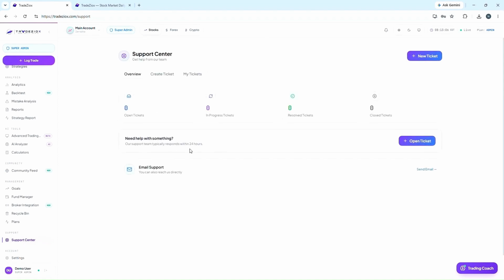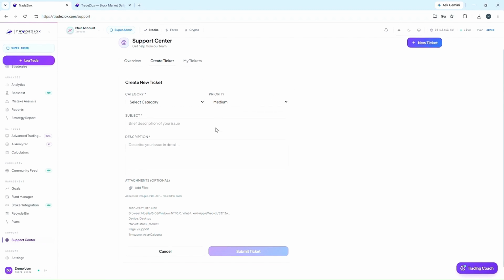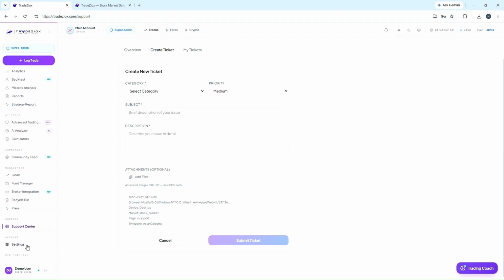Next, jump into the Support Center from the sidebar. This is where you'll come whenever you need a hand from the TradeZiox team. If you've run into an issue or have a question, hit the New Ticket button to reach out. The Create New Ticket form will open up, ready for you to describe what you need help with. You've now got a clear view of the available plans and support options.